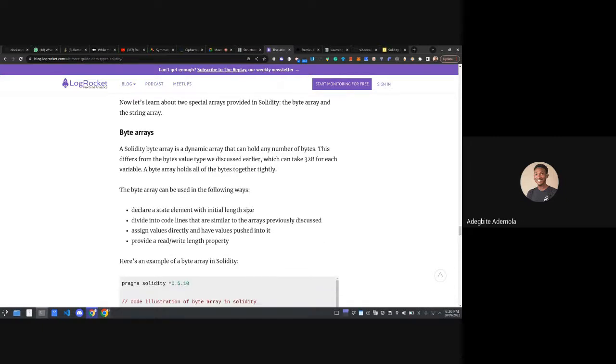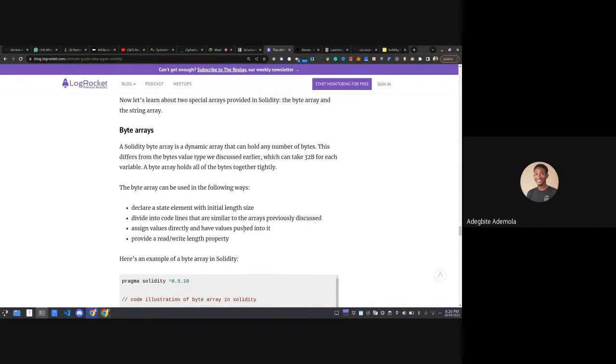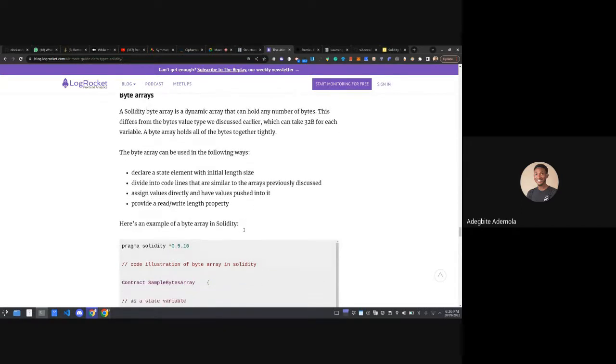The bytes array can be used in the following way: to declare a state element with an initial length size, divided into code lines similar to the array previously discussed, assign values directly and have values pushed into it, and provide a read or write length property.